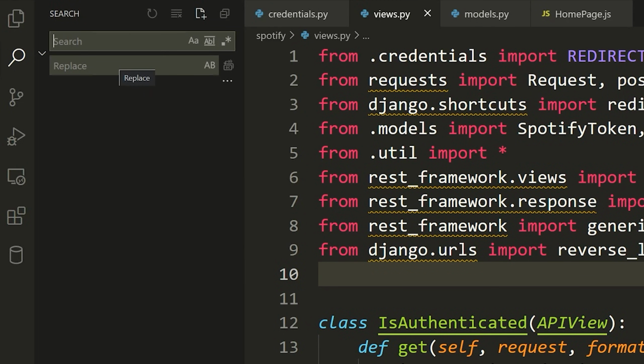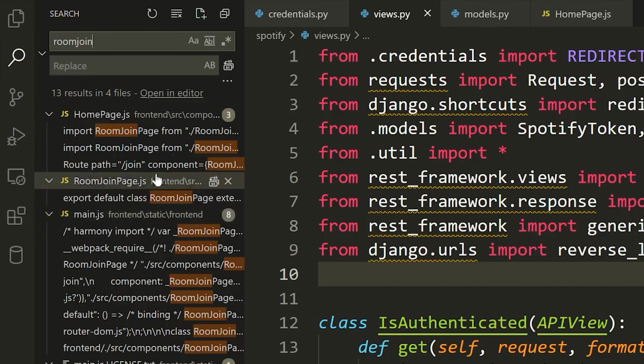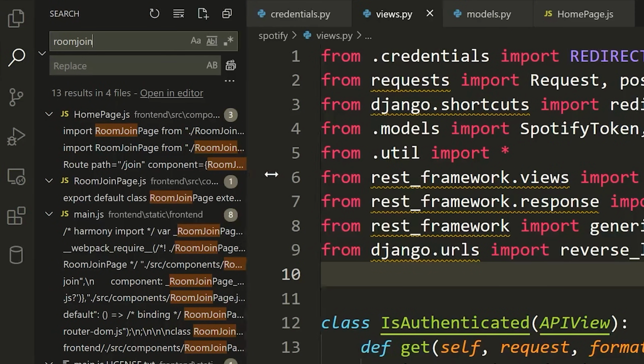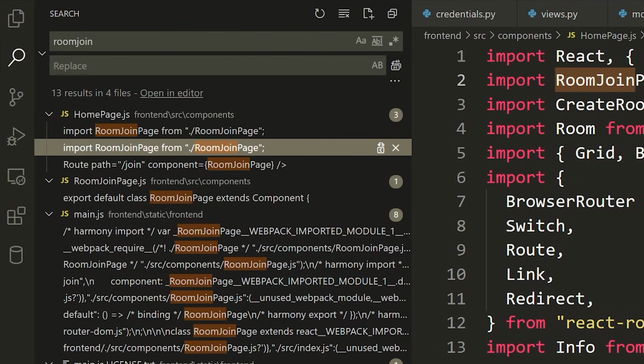And here, what we can do is just search for text. So if I wanted to search for, say, room join, which is some text that exists in my program, you can see it will show me all of the files that have the text room join. All I have to do is press on these and it will bring me to where that text is defined.